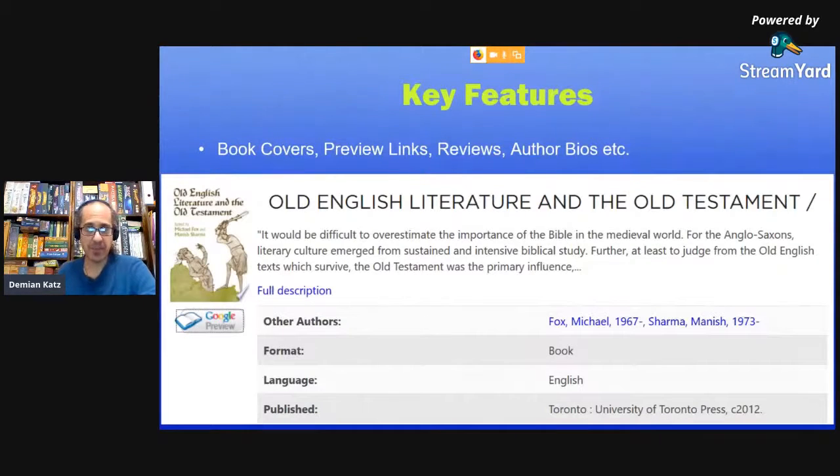VuFind also integrates with a variety of third-party systems for augmenting content. So, for example, it can pull in book cover images from a number of different third-party services. It can link out to book preview services like Google Books Preview. You can incorporate book reviews and author biographies from services like Syndetics or from Wikipedia, and so on.